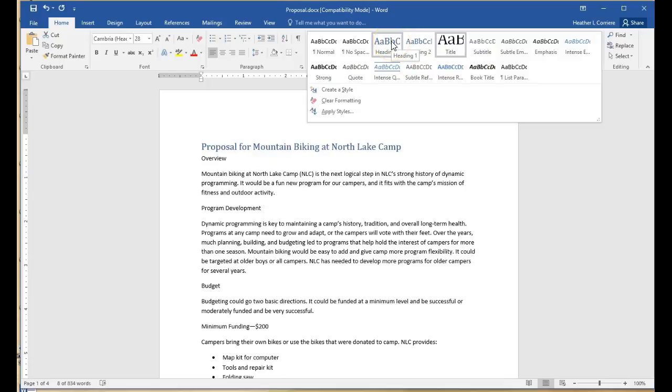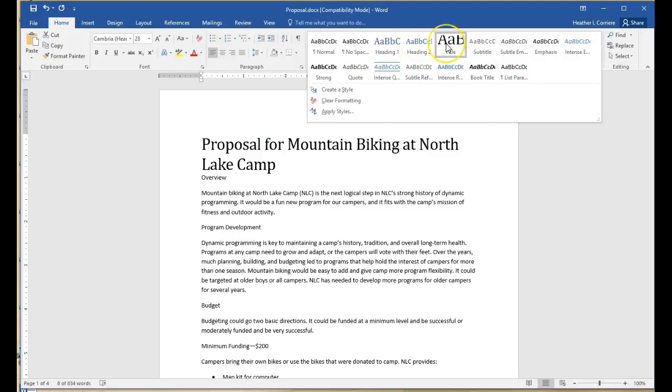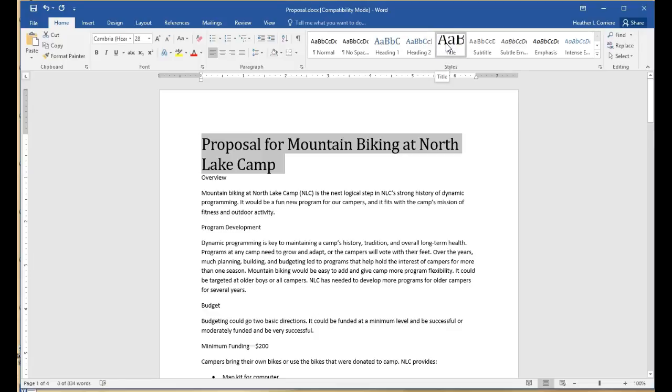So if this were going to be heading 1 for the title instead of title, it would look like this. Heading 2 looks like this, and then the title looks like this. You actually have to click on the selection to apply it.